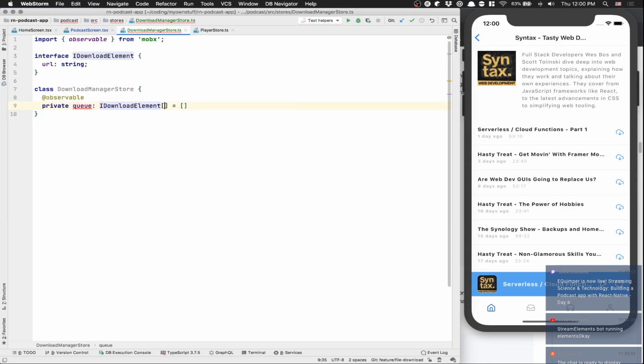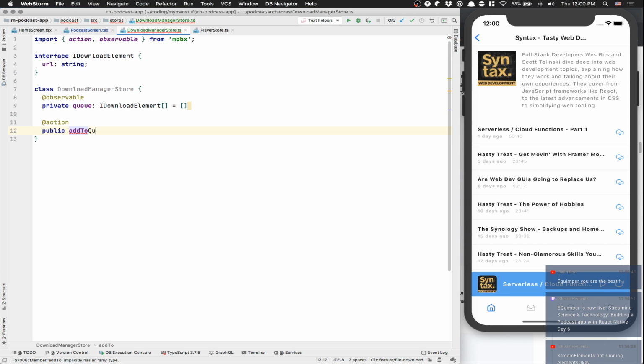So I download an element like this. I'm gonna have an action here. This one's gonna be public. It's gonna be add to queue.